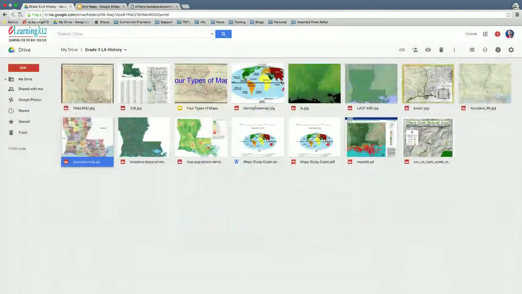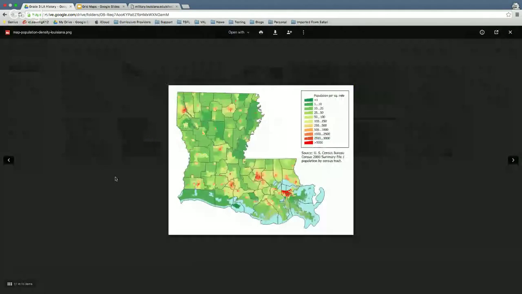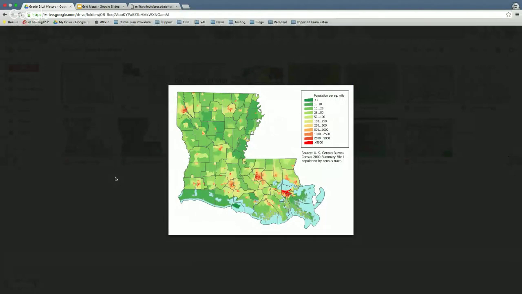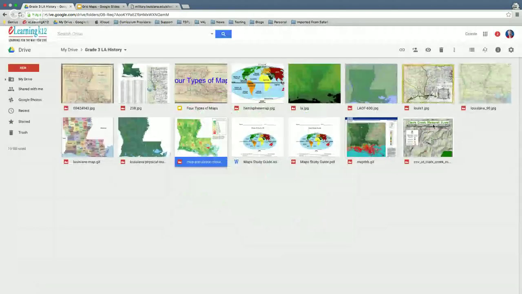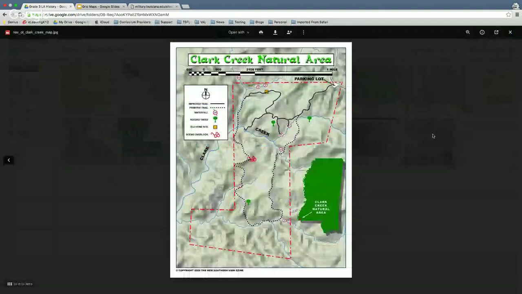The political map shows the different cities, and it shows what people name things and the borders. Here's a population map which shows where the people are, where people are concentrated. And here's a topographical map which shows where it's hilly and where it's flat.